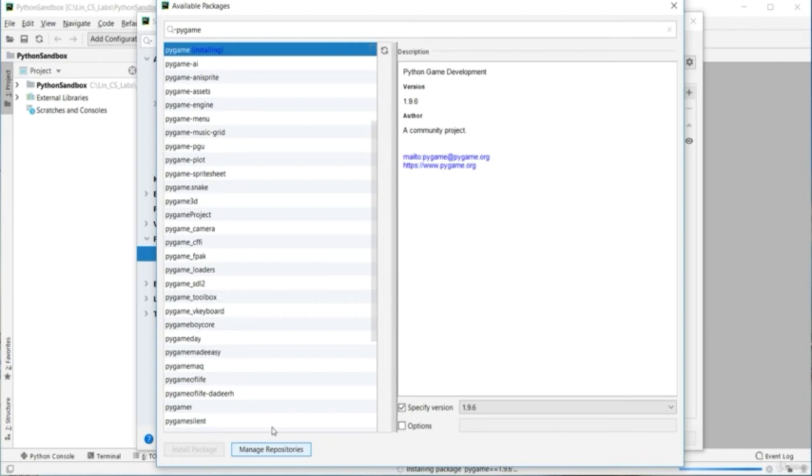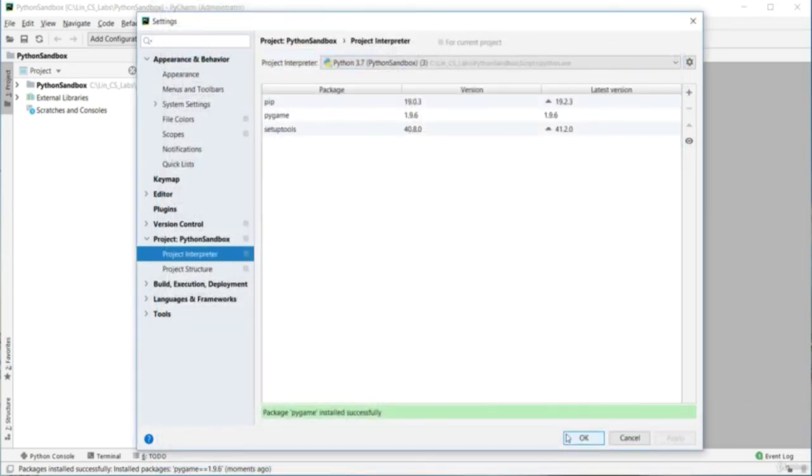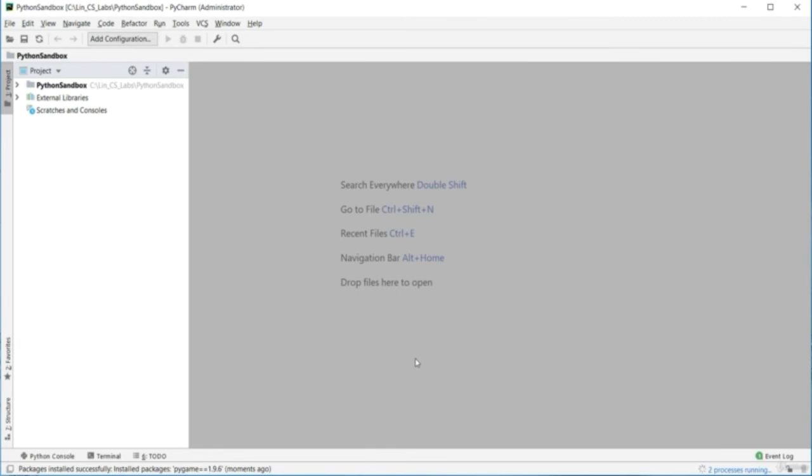Now it's installing. This may take a little bit. And also make sure when you launch PyCharm, you launch it in administrator's mode. That way you can install. Otherwise, you probably will see some error messages popping up here. Now we have this Pygame installed successfully. We can close it. And also click OK.